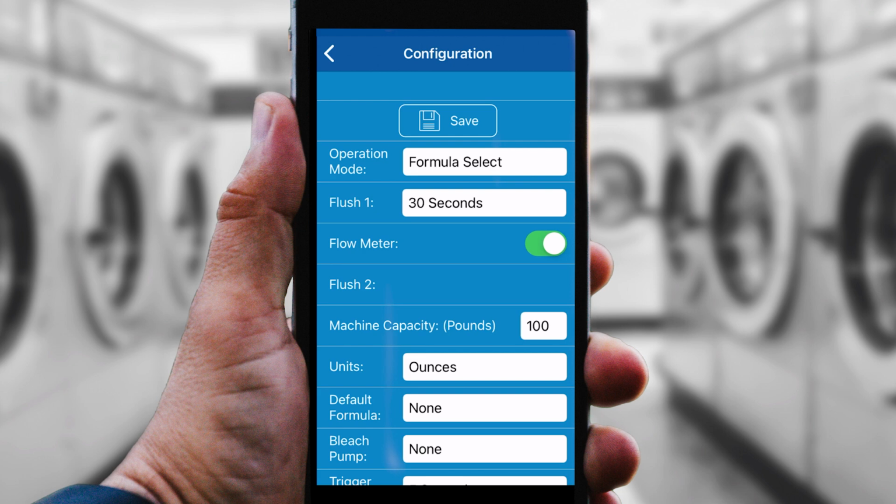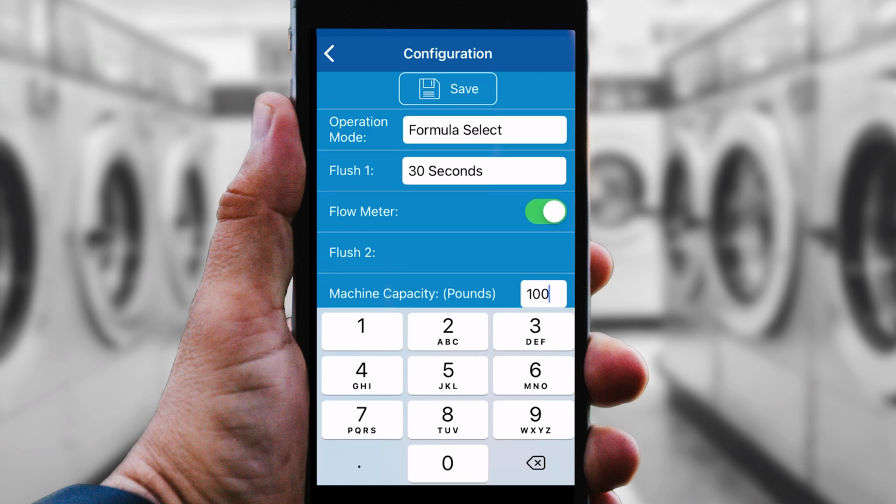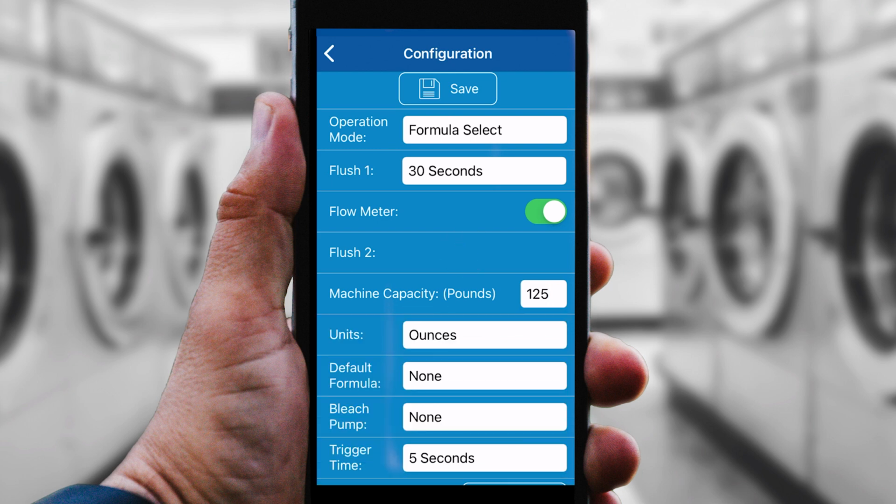My machine capacity is my next thing to look at. I have 100 in here. I'll make that a 125, just assuming I had a 125 pound machine. I can press anywhere to get out of that on the screen. That 125 pounds will help with the data reporting and such. It'll be used when you're looking at different measurements, depending on what exactly you're looking at. So it's good to put it in. Then I can choose my units.